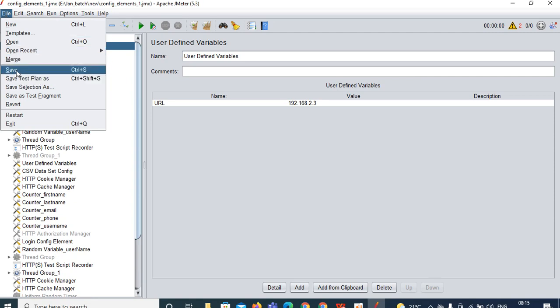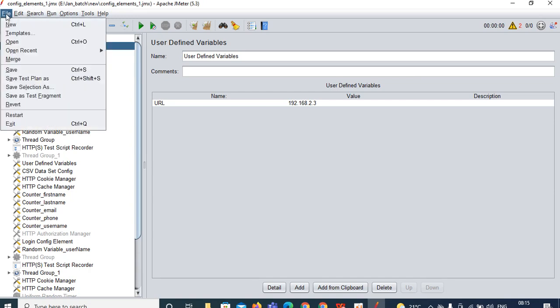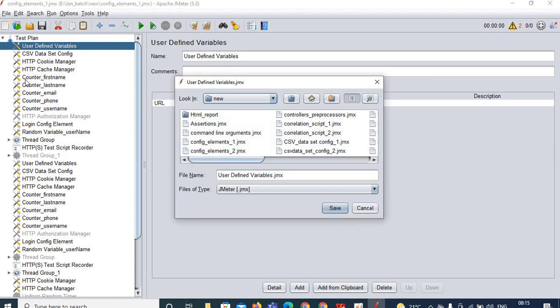Okay, if you click on the save, automatically this file will be saved, but using whatever existing name you have given here. But I don't want to save like that. I want to save it like a separate script. So use the Save Test Plan As. Click on that Save Test Plan As.